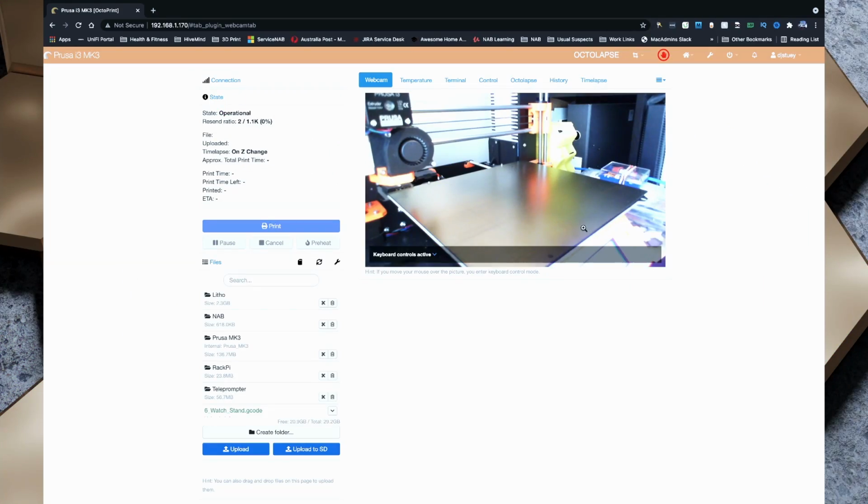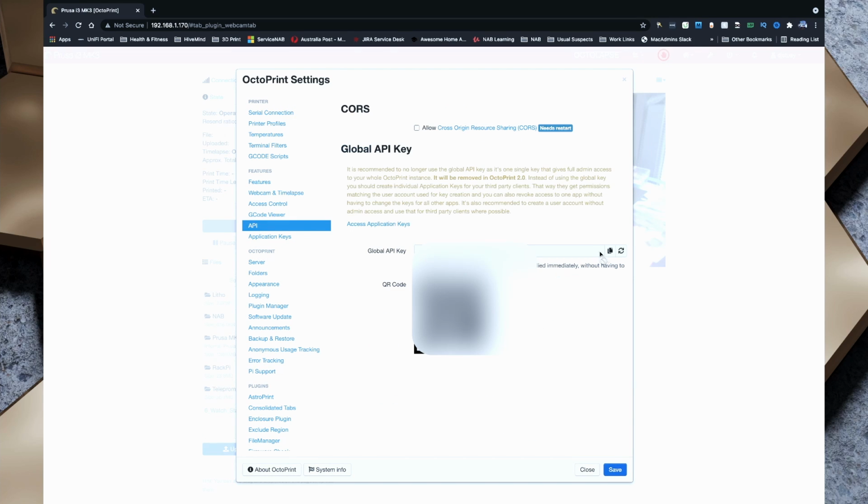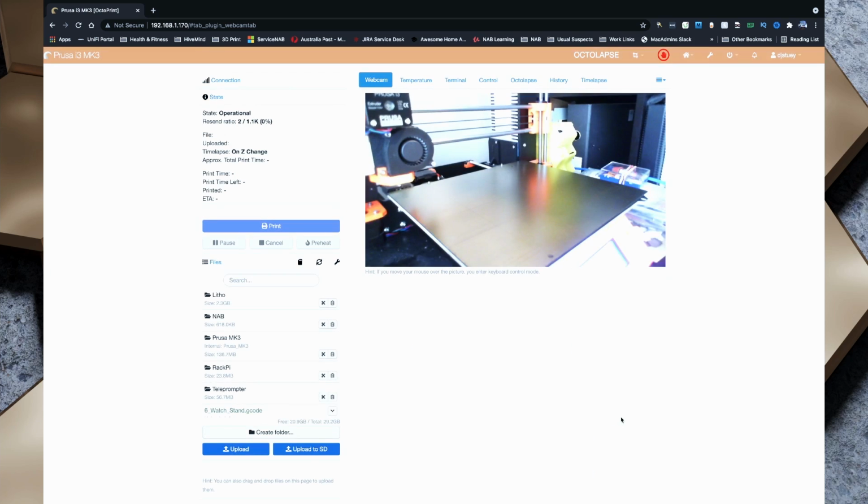So I have got my OctoPrint here on my laptop, and I'm going to click on the spanner icon here to go to configuration. I'm going to click on this API menu item down the left-hand side, and I'm going to click on this icon here to copy the API key, and I can then close that screen.